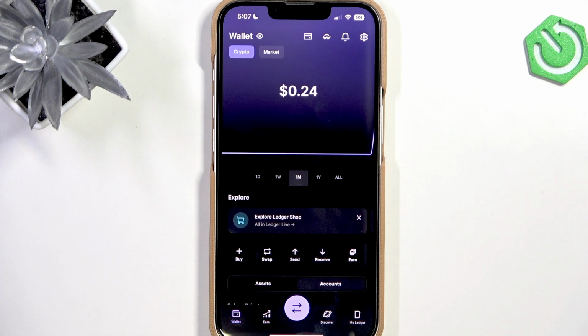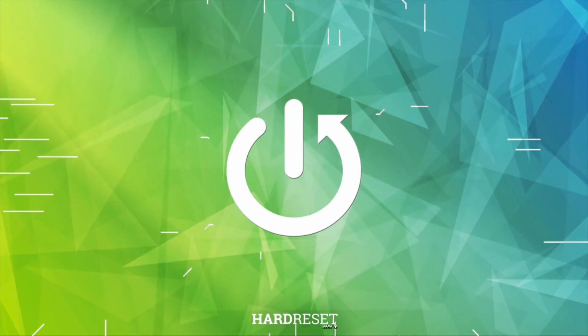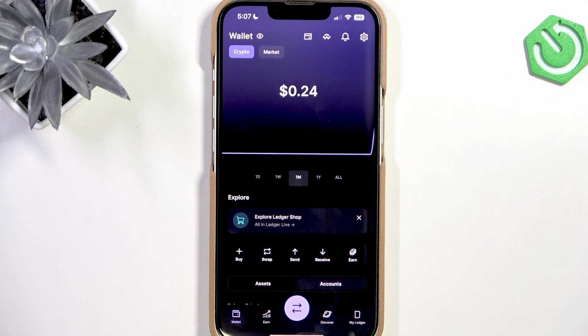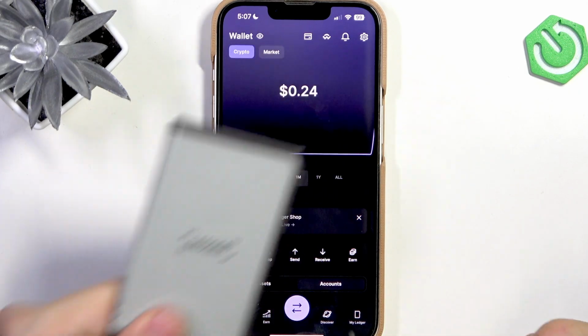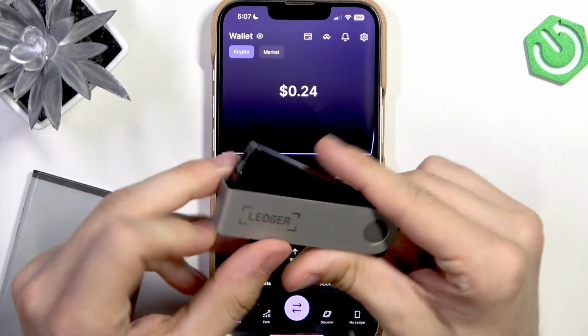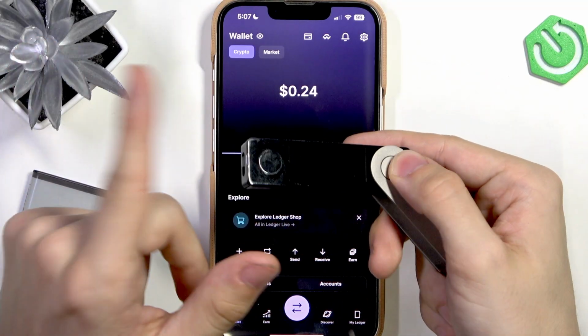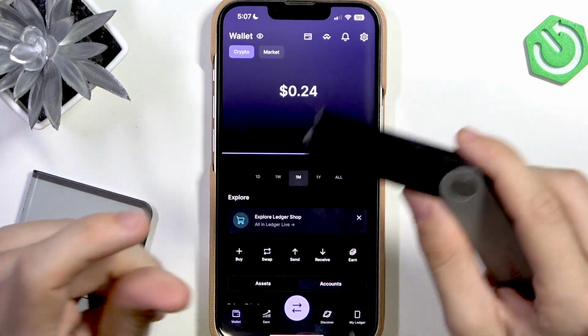Hello, in this video I'm gonna explain what accounts are and how to add a new or existing account on your Ledger Live app. Ledger Live can be used with any Ledger device, like for example the Ledger Stax or Ledger Nano X, as well as any other Ledger hardware wallet, right?